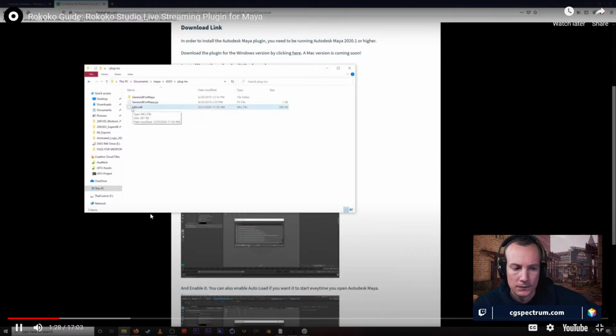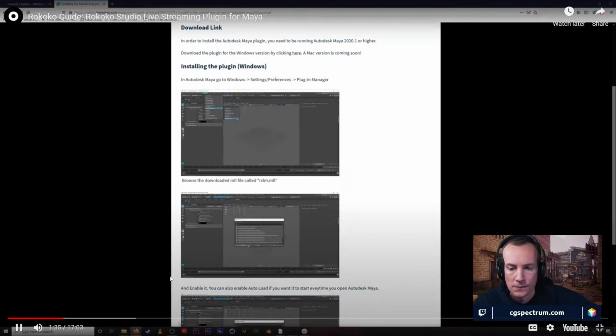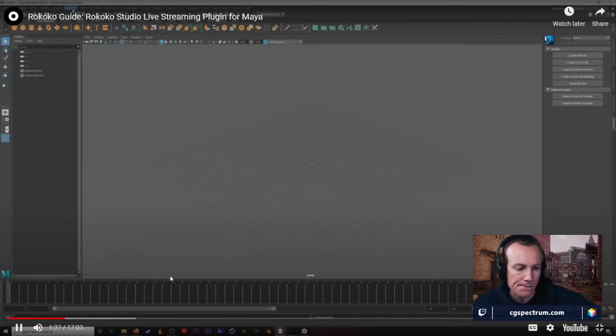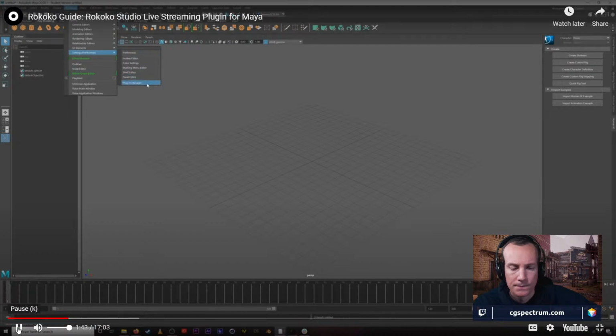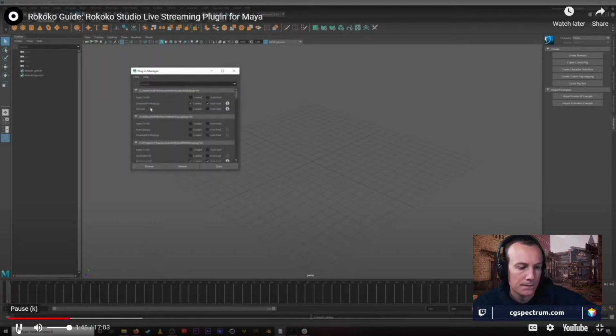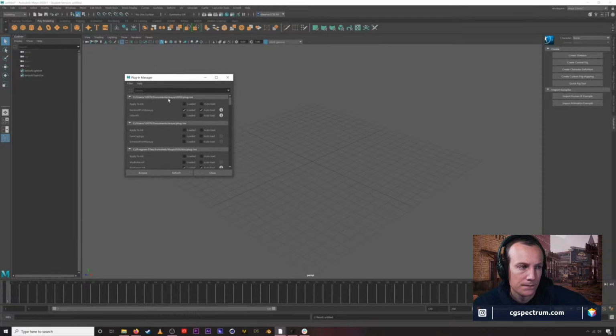Again, it's called RSLM .mml or .mll. And if we go into Maya now, the way that you activate plugins in Maya is you go up to Settings, Preferences, Plugin Manager here, click on that, and I've already got this showing up in my plugins because I placed it in that folder that Maya knows to look in, which is in my Documents, Maya 2020, Plugins folder. And actually, there was no folder called Plugins, so I had to create it.